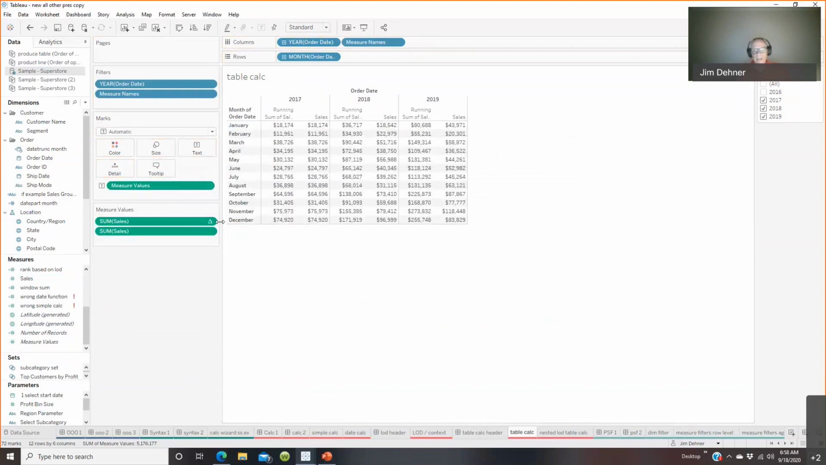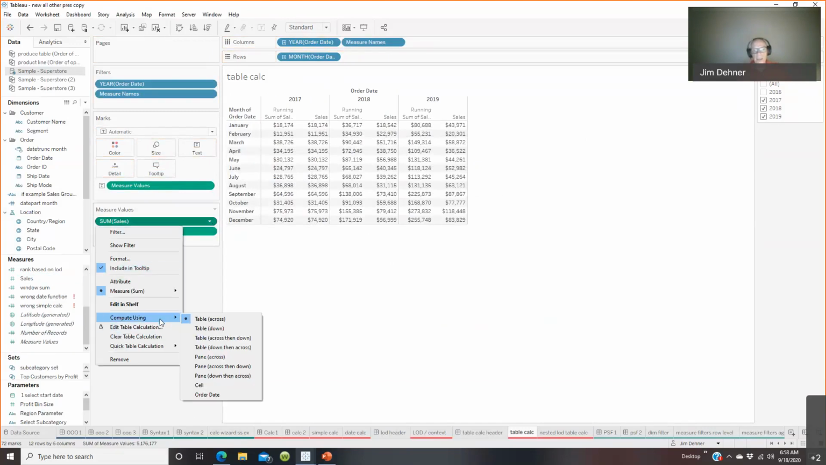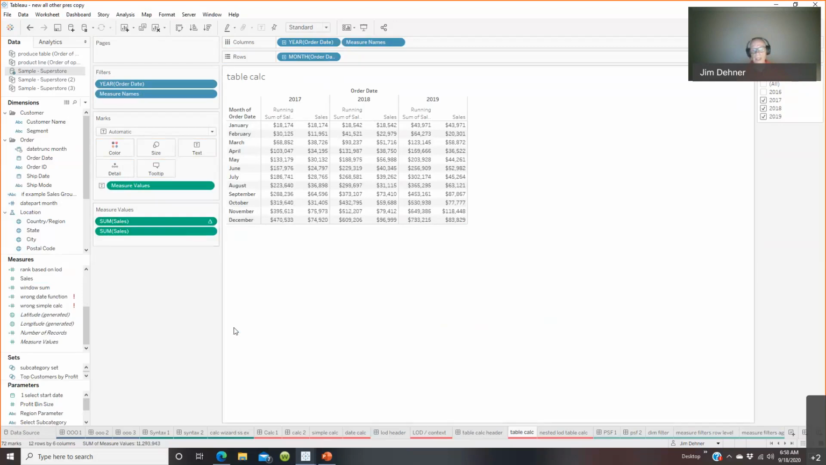Well, that's very easy to correct. I can open the Viz and say compute using direction. This is where direction comes into play. I want to go down the table, and we've changed the direction, so now the calculation is running down. I want to show you one other thing, because ultimately you'll end up writing your own table calculations. I'm going to pull this off.